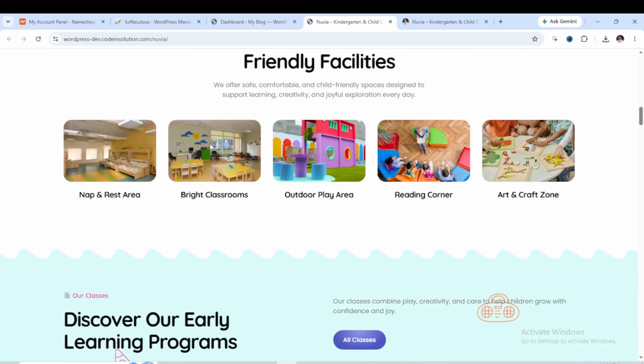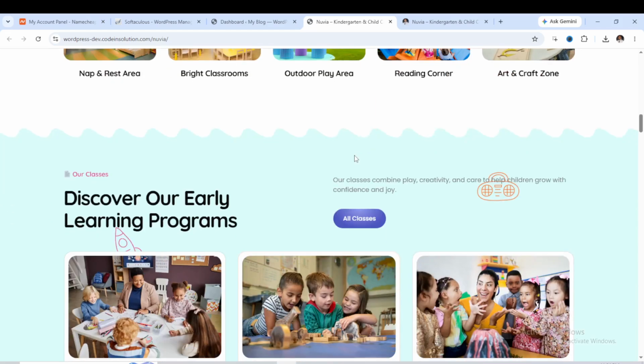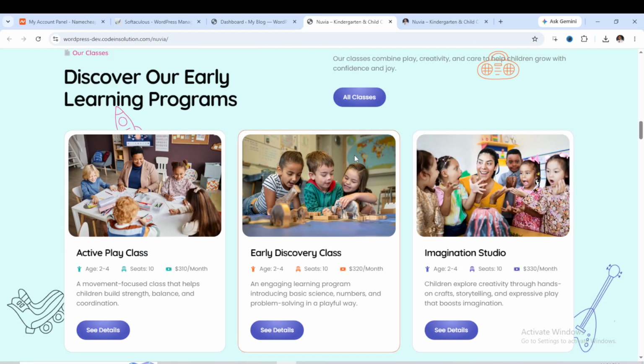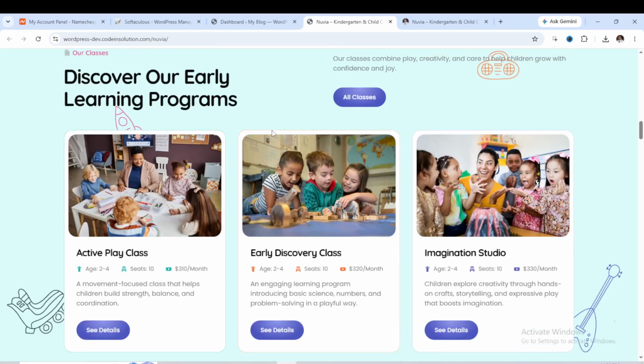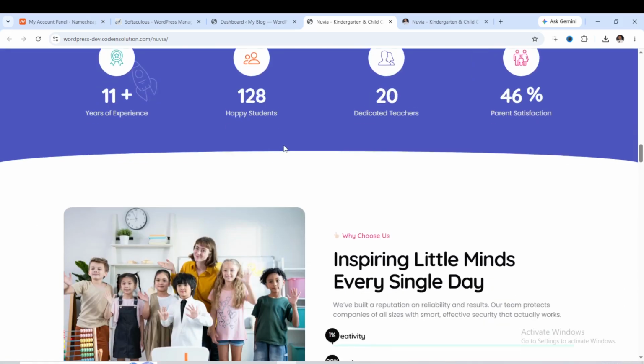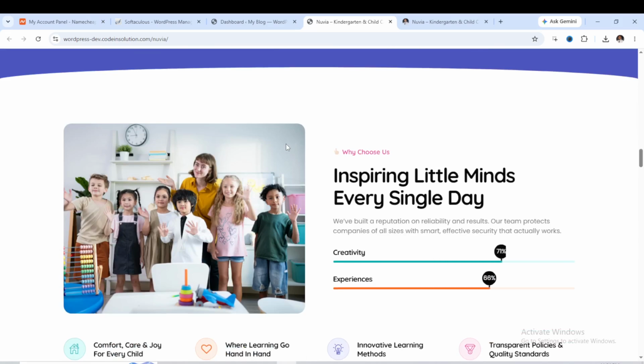do that. So you can see this is a very professional looking kindergarten and child care website. I'm just showing you this sample site because this is exactly what we are going to create.